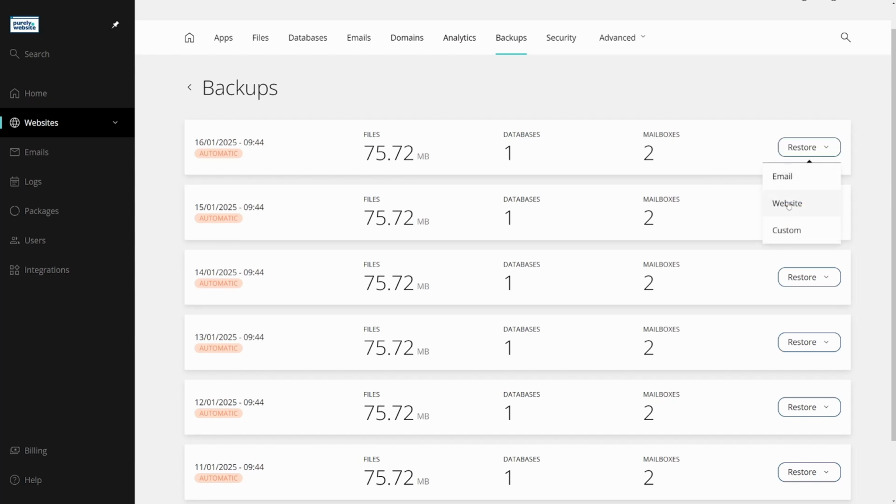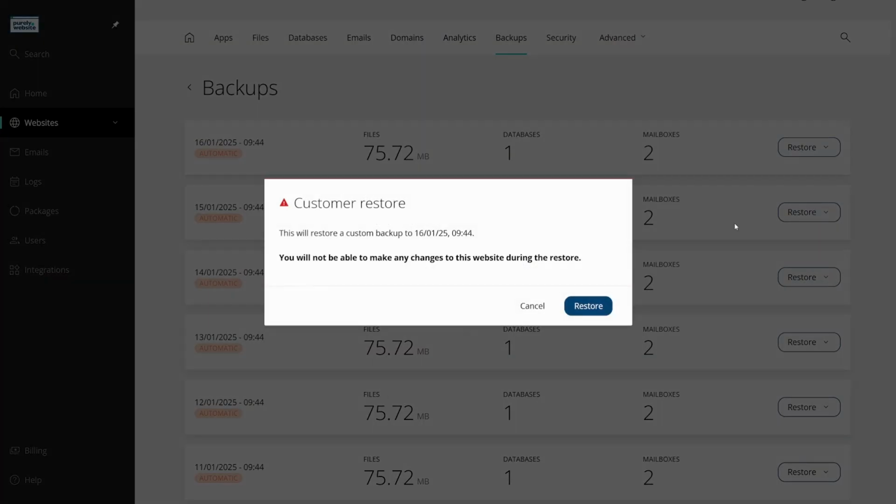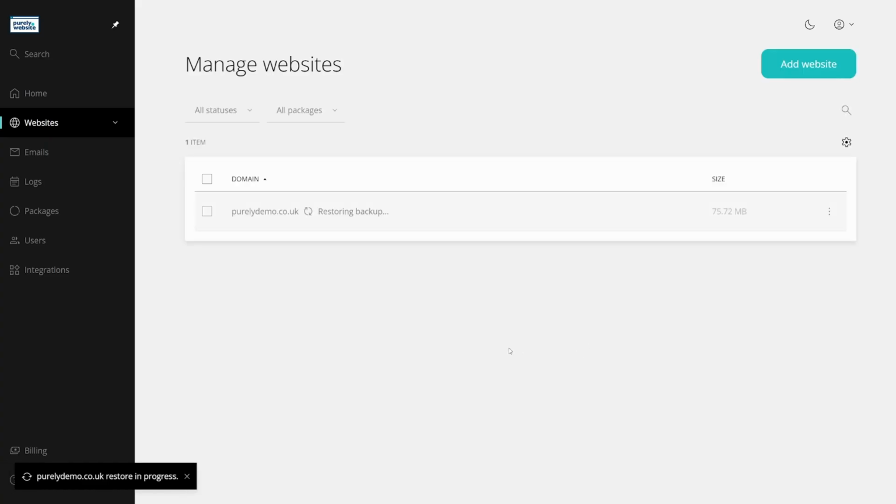We'll click Restore here, select Website. You will get a message to say that this will restore the backup from this date. You'll not be able to make any changes to the website during the restore, which is fine. Click on Restore. You can see that the restore has taken place right here, and it's already completed.